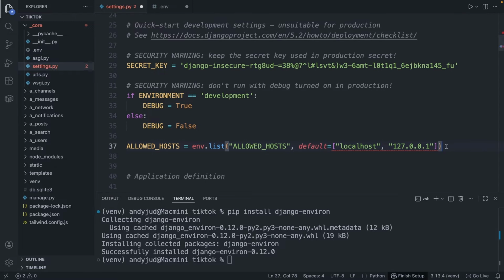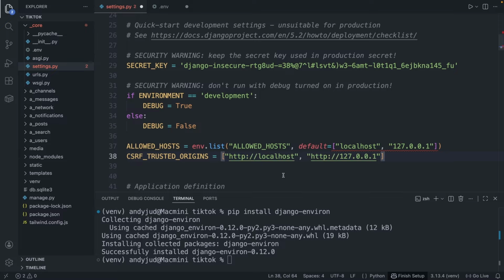Another setting we need is the CSRF trusted origins setting, which prevents cross-site request forgery. If this is not configured in production, the Django admin interface and post requests will not work. This is a list of trusted URLs, so with the HTTP or HTTPS protocol in front. And also this list we store in the env file.